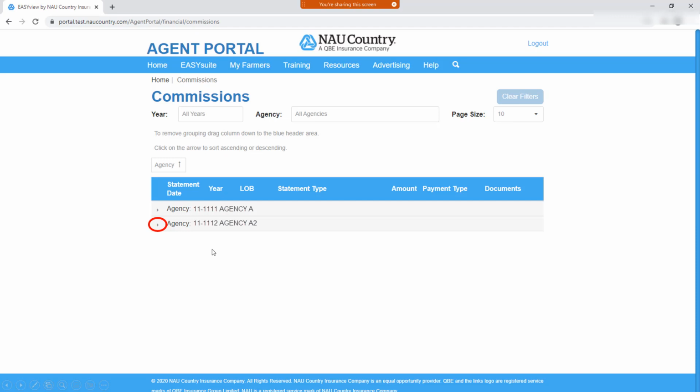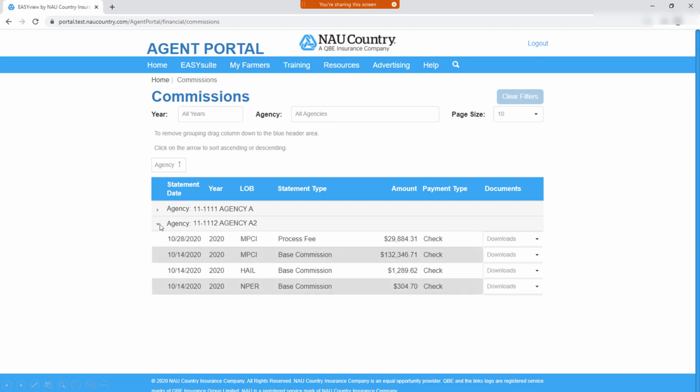If you only have one agency, again, this is already going to be opened up for you. If you have multiple agencies, you'll just come over to the arrow on the side here to open up to be able to see that information. Here you're going to have your statement date info, your line of business, whether it be MPCI, hail, or named peril, the statement type, so your base commission information, the amount that was paid, and the payment type is located here as well.